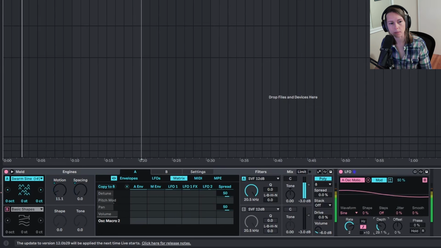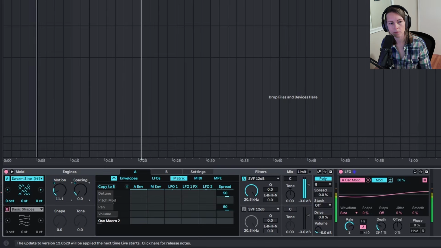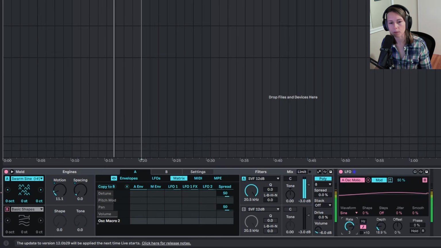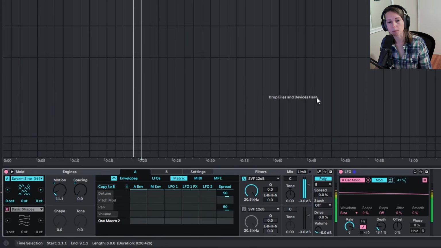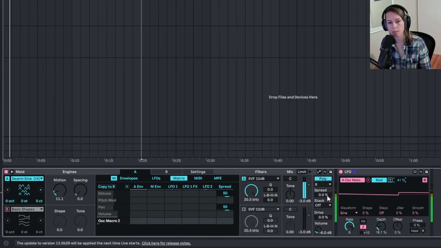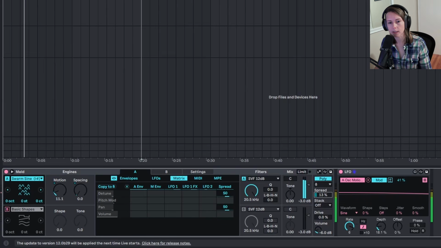So let's drag this depth down even more. You know what, let's drag this rate up even farther, because we really want this to just be barely noticeable, very smooth transitions here between these. Okay, that already sounds super beautiful. Let's go ahead and turn this spread up, which is kind of going to detune and widen it a little bit. And let's go ahead and turn on the second oscillator.